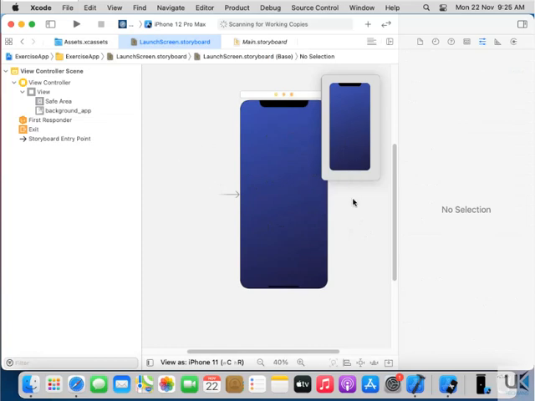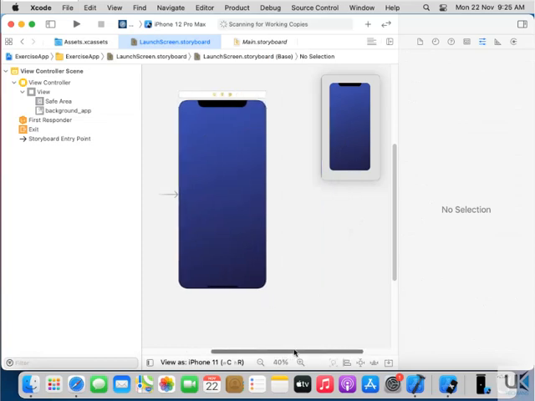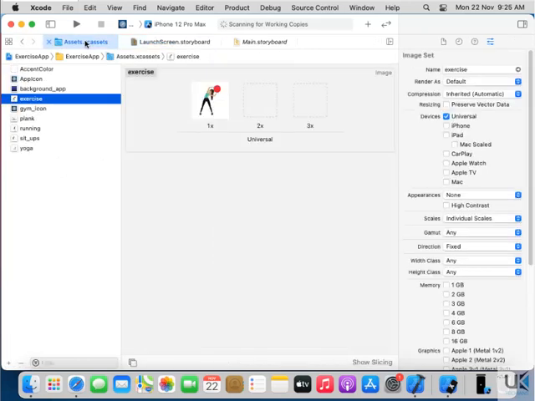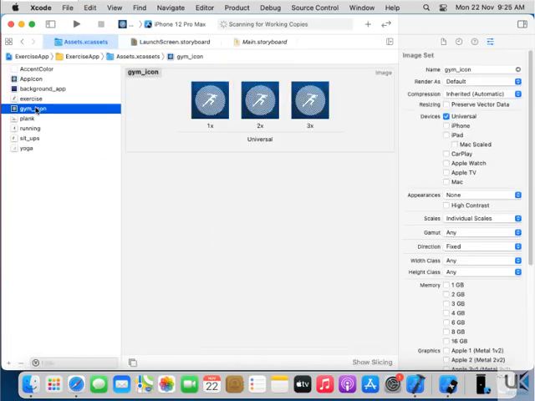Now the next step is to put the logo in the center of this screen. So pause the video and add an image view and add our logo which we have created under the assets, which is the gem icon, right? So just pause it and perform the task. So I hope you have created it.